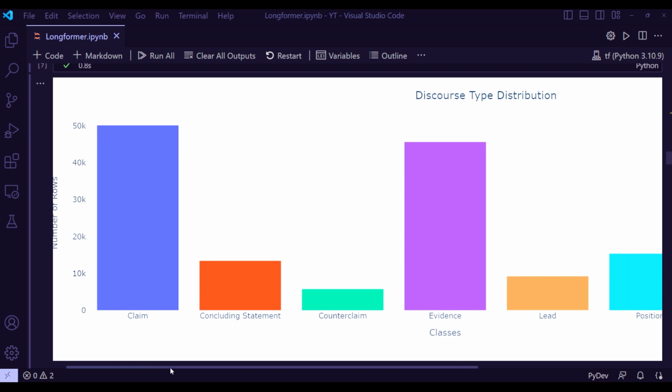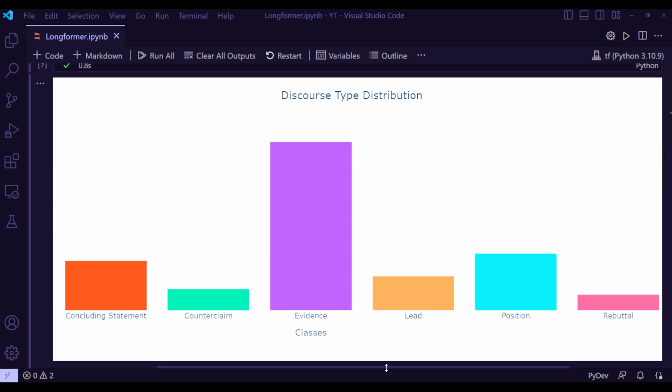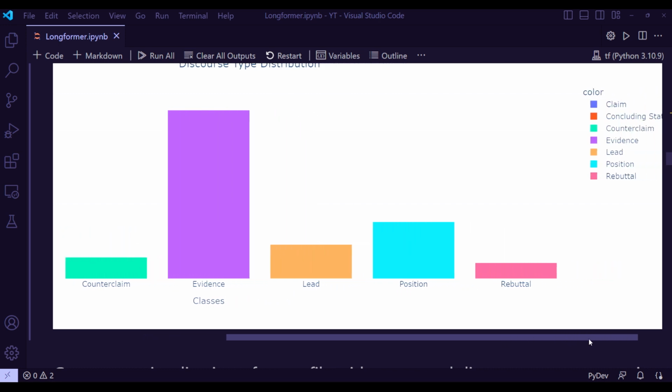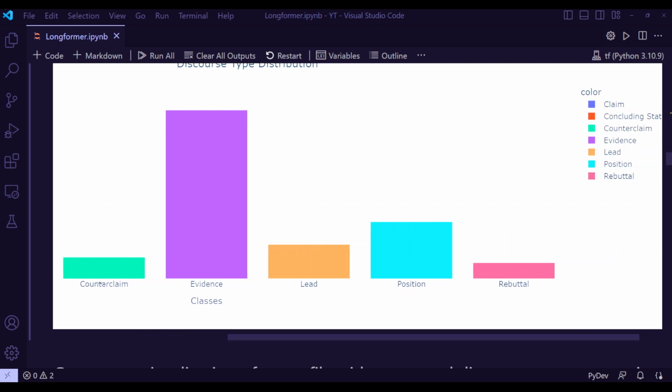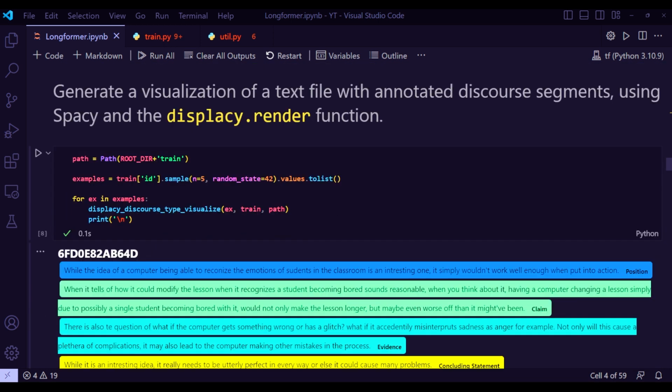We can see claim, concluding statement, counterclaim, evidence. That was the highest number of rows again. And then I have position, rebuttal, and counterclaim. They are the least number. They are pretty rare.